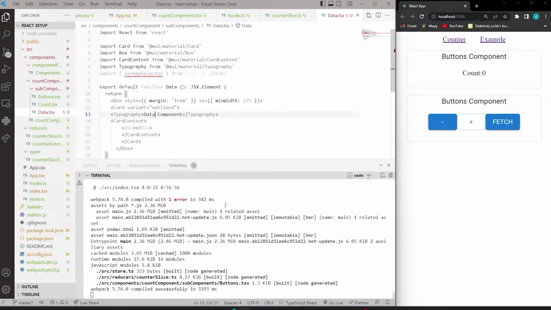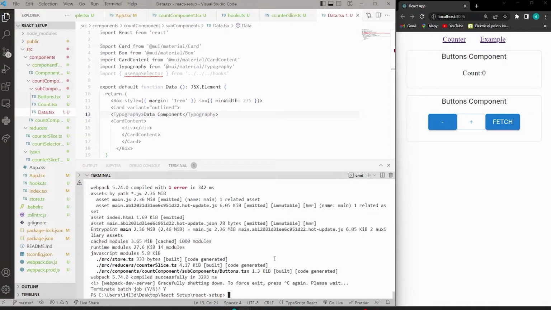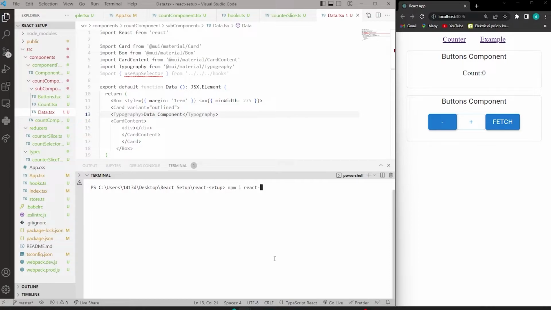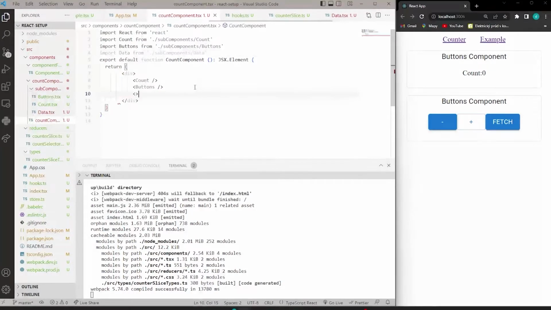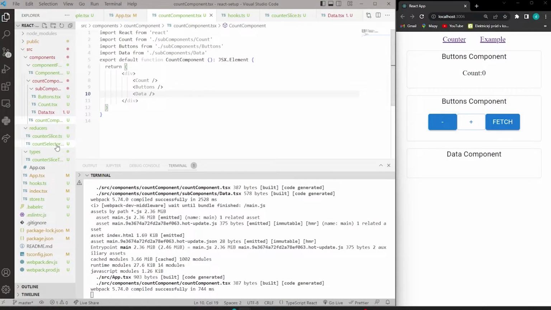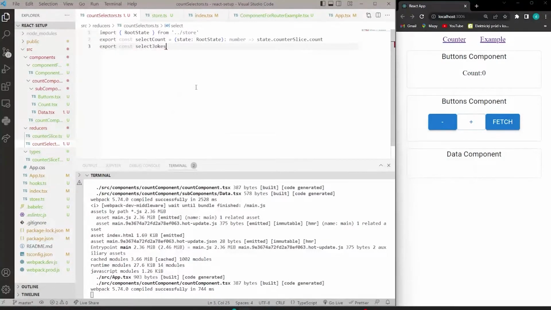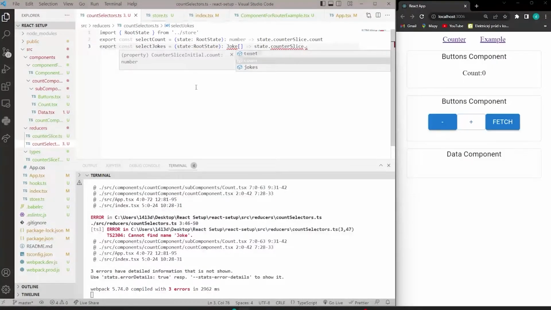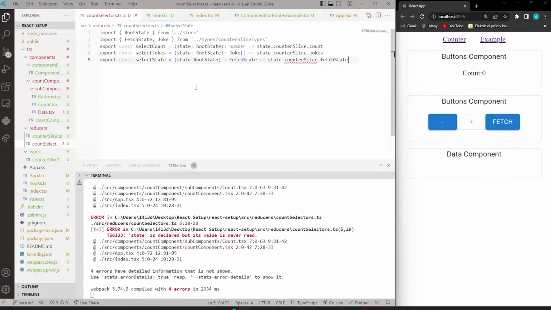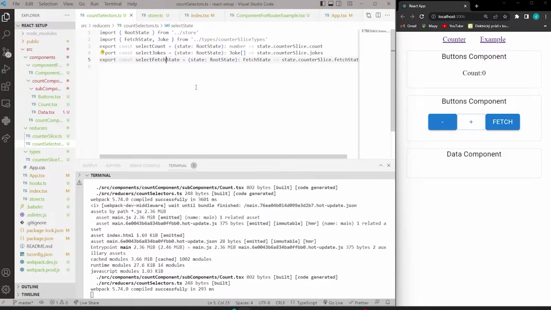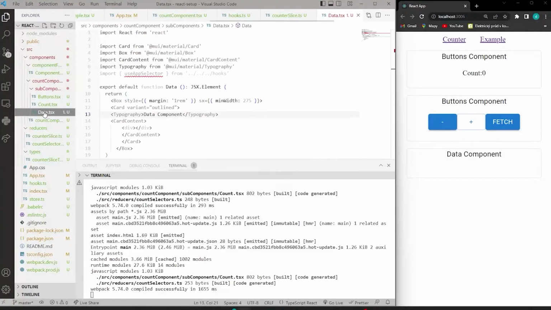I will also install React ID generator, because I will use map on a list, so I have to specify a unique key. Let's quickly import the data component to the big component. I will also create 2 selectors. One will select the fetch state and the other one the jokes. And I almost made a mistake. Make sure you name your functions well.